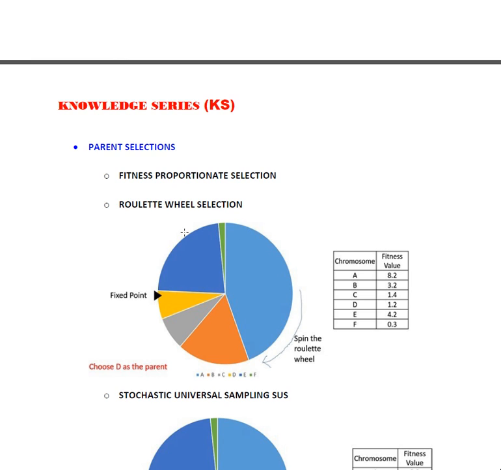The bigger region, which stays in front of the fixed point for a longer period, is what we select according to the fitness values. Here we see the fitness values: A, B, C, D, E. Once we spin this, we will be choosing the parents accordingly.